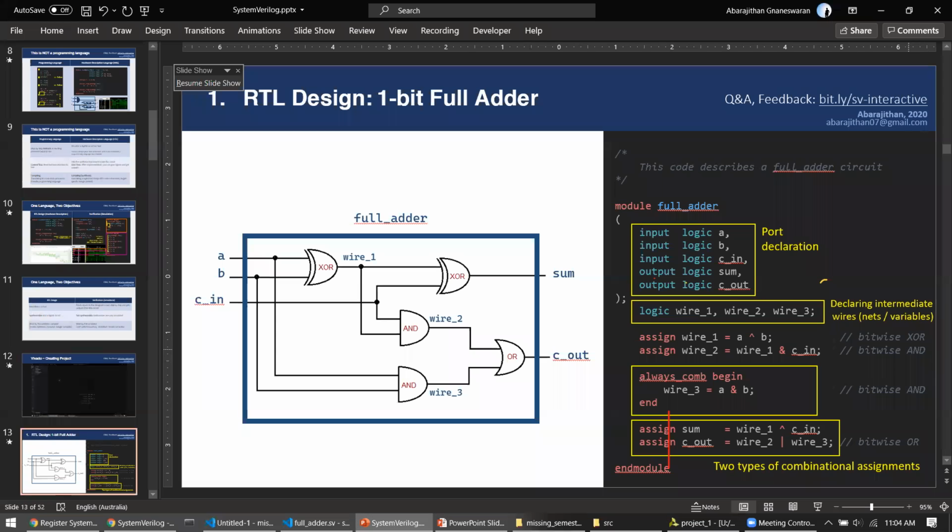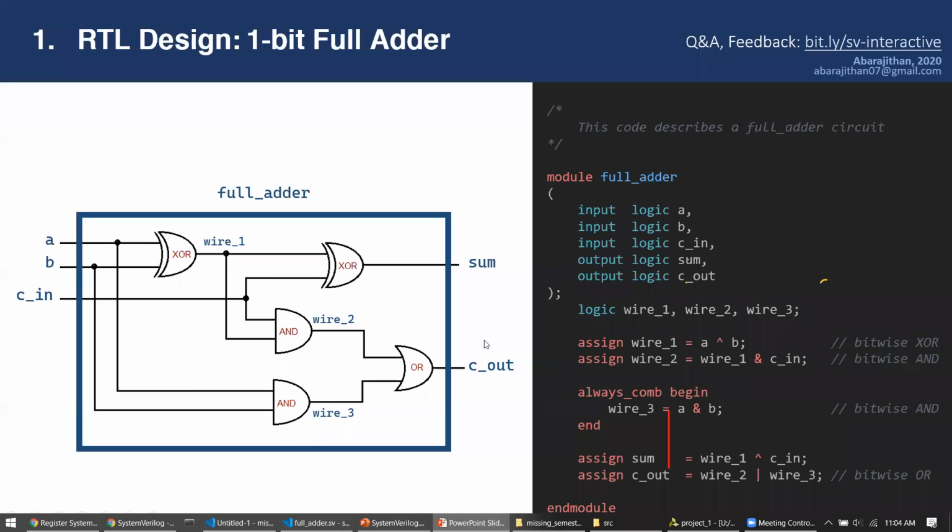Right, so back to what I was saying. We have defined all these wires A, B, C in, sum, C out, wire 2, wire 3. All these are different wires. Now we are connecting them in different ways. We have to make this XOR gate. We do this: assign wire 1 is equal to A XOR B.